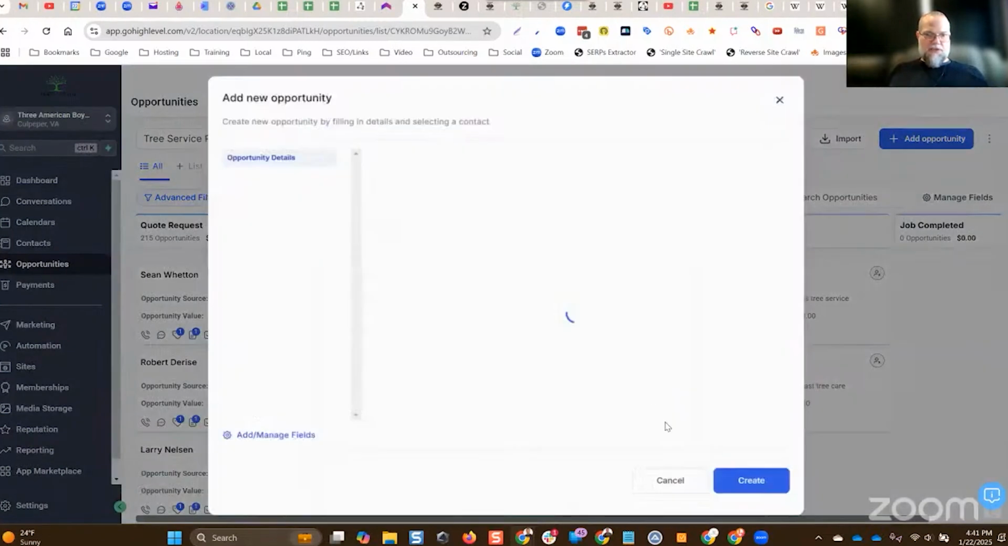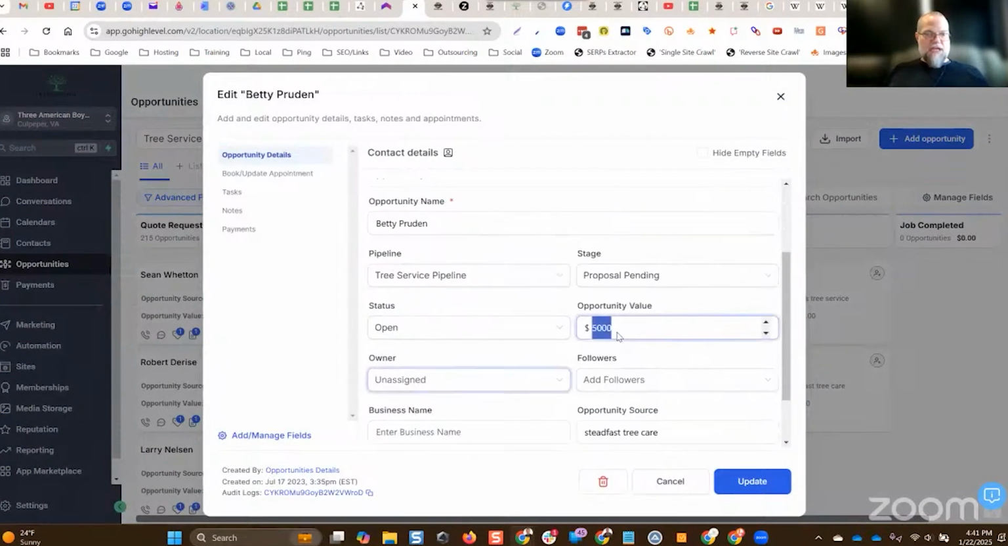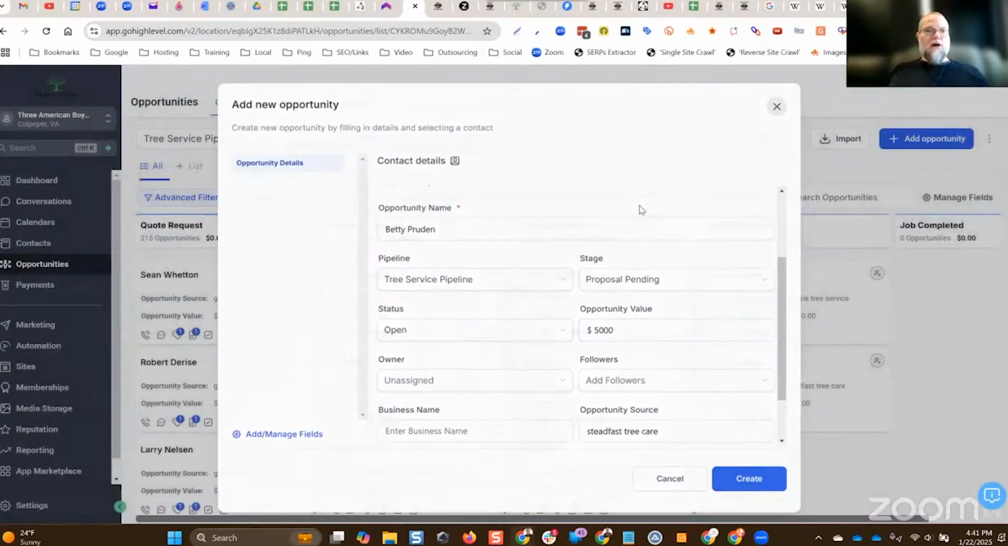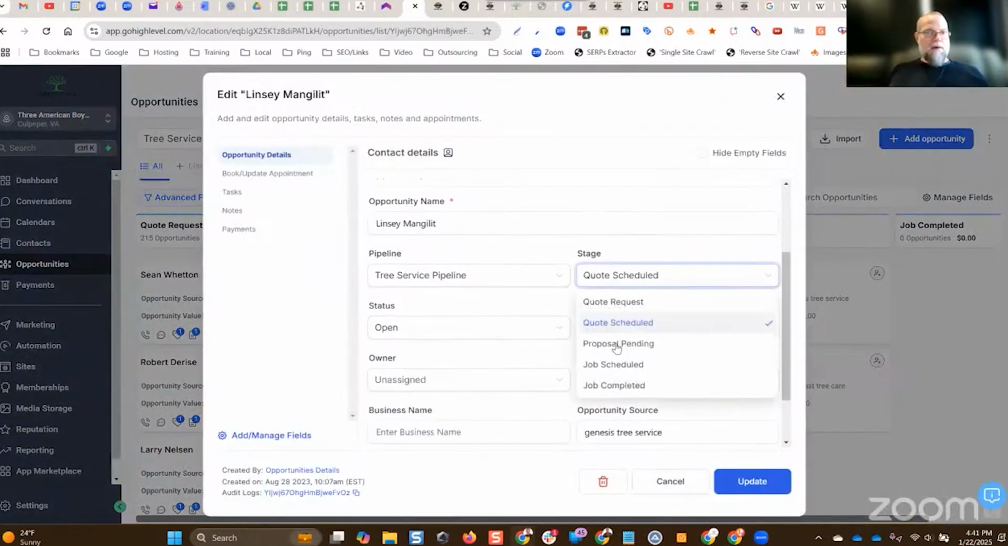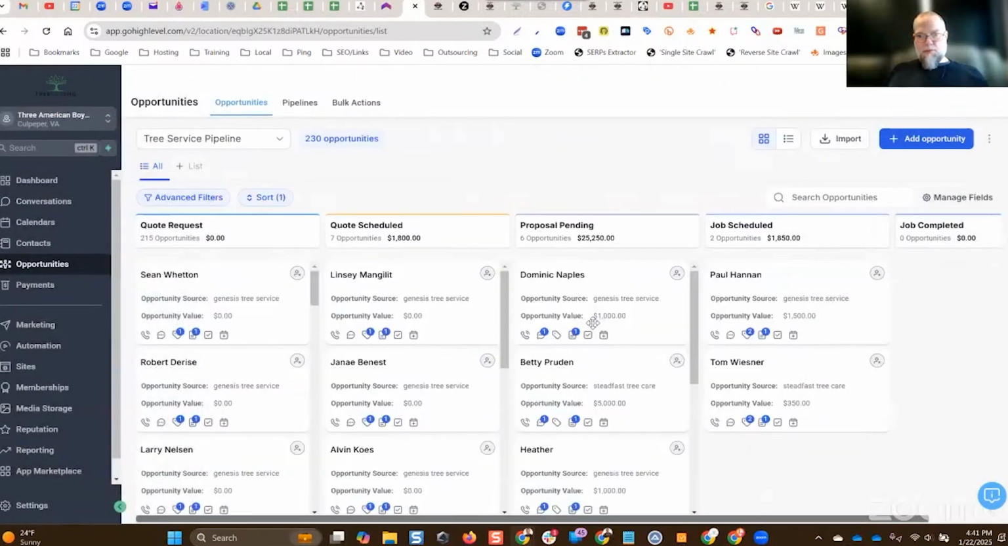Then when the contractor goes out and surveys the job, he then puts the value of the job, like this one you can see is $5,000, puts it in there, clicks update, and then moves the card to the proposal pending stage. They can either move the card manually or they can select proposal pending from here and click update when they add the values. It's going to move it into the proposal pending.